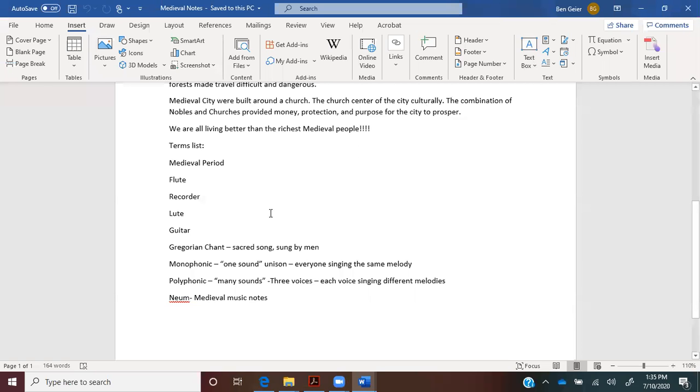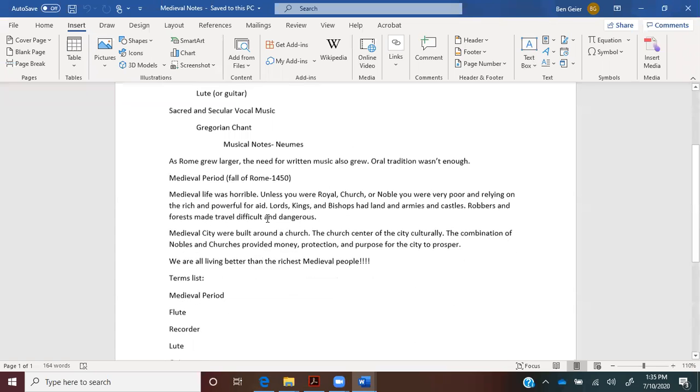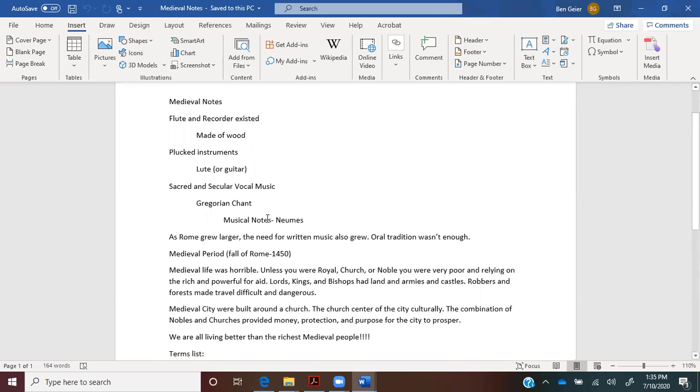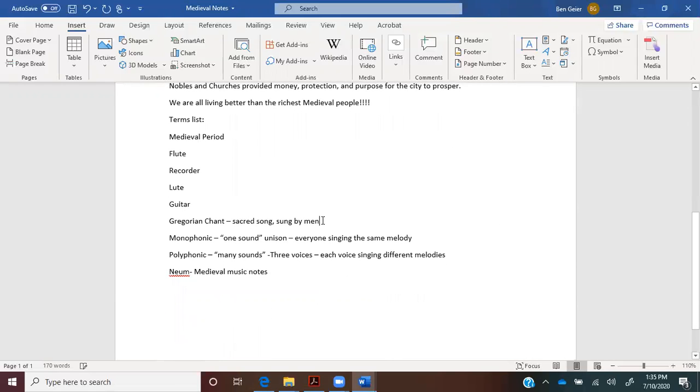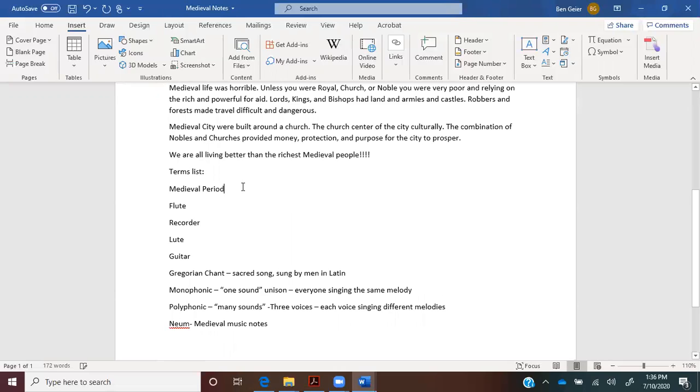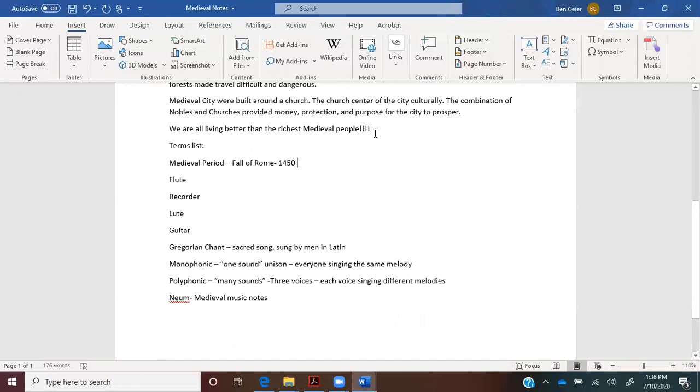Okay, now that we've got our medieval notes back up, these were, if you haven't seen any of this before, from our reading guide. So make sure you've done that first. So we have our musical notes, our neumes, and Gregorian chant is one thing I wanted to add here. It's in Latin, right? Which is the language of the church. Okay, and I think it's sung by men in Latin. Okay, all right. Might want to add the medieval period is fall of Rome to 1450.